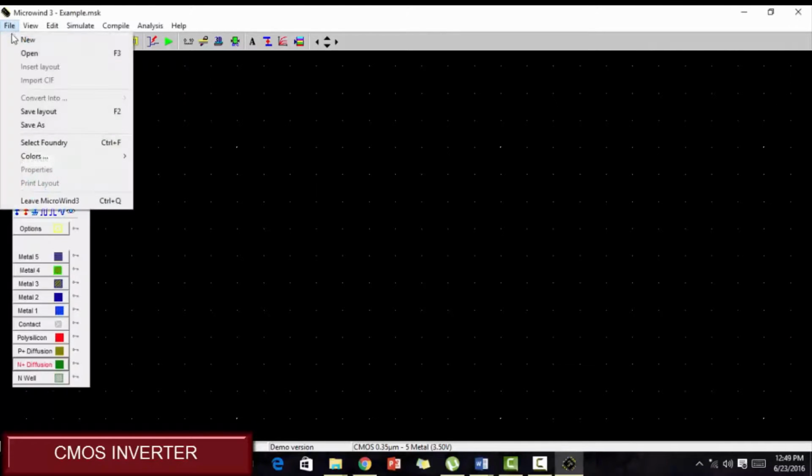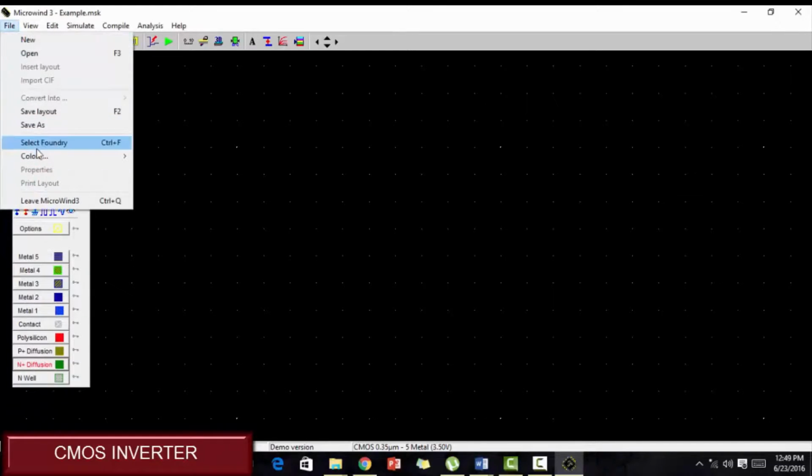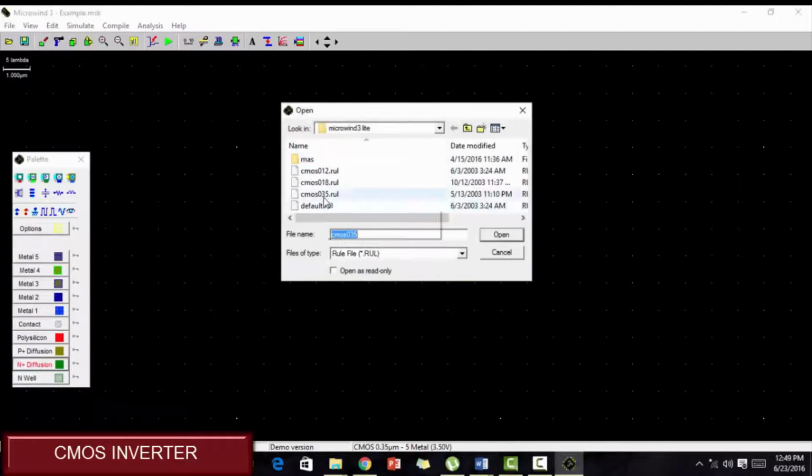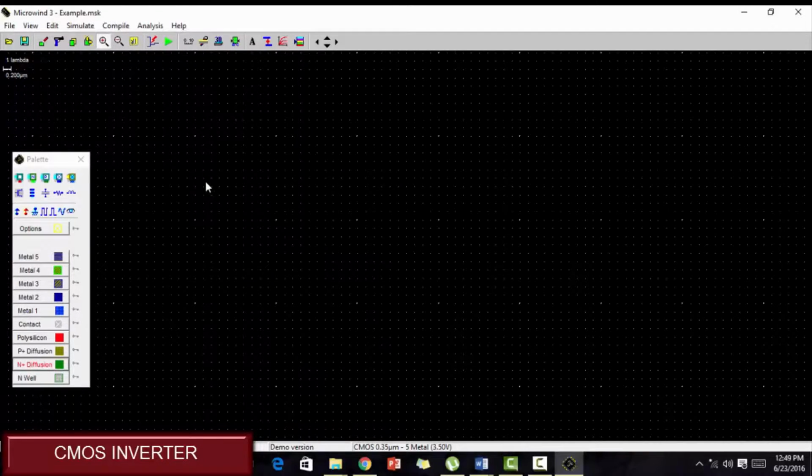Now, go to File and select New. After doing that, go to File again and select the foundry and select 035 and open it. After doing that, you need it to be 1 lambda. In order to do that, click on the zoom in sign and click on the screen. You'll get 1 lambda. You will get the metals and all other stuff in this palette.